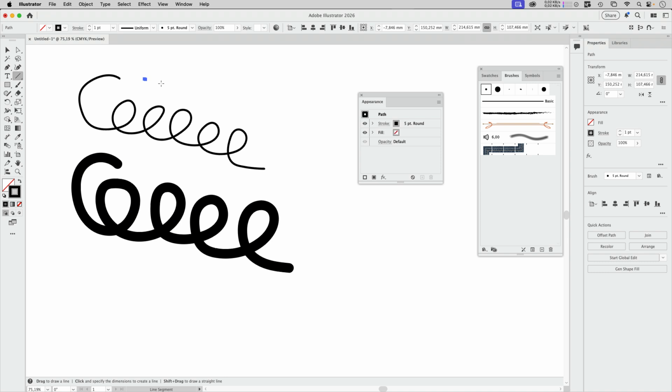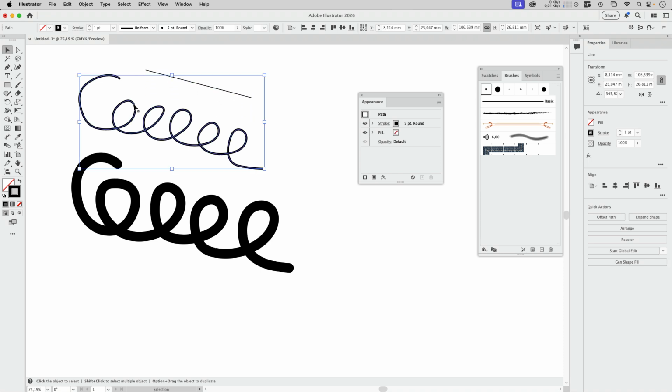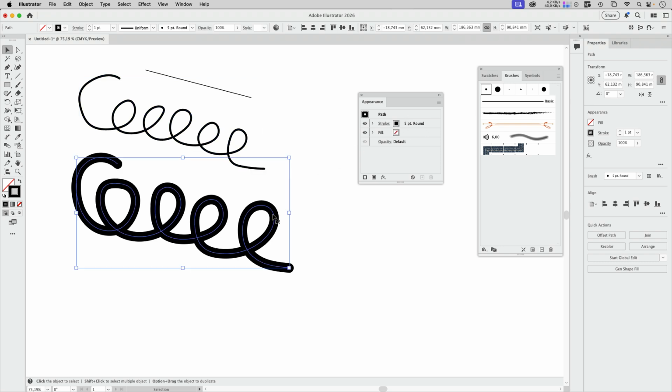So let's just draw a normal line, which is set to 1 point. So you see this is even thinner. So those 1 point don't even match. They act as a multiplier for this 5 point. This line is actually 5 point as set up in this brush. But why is this even thicker?